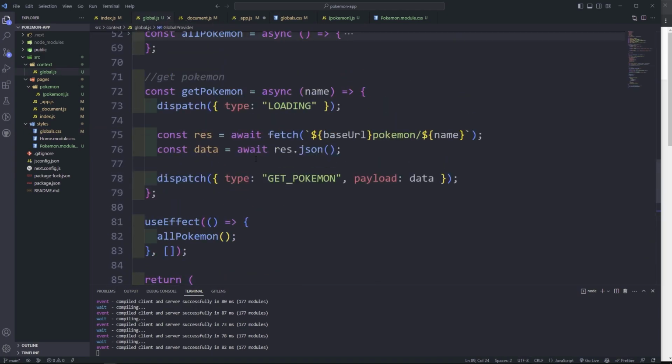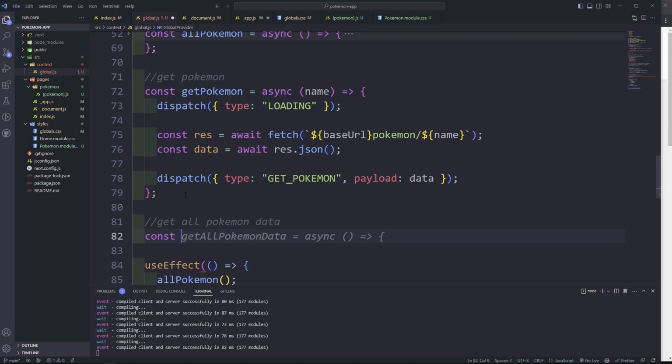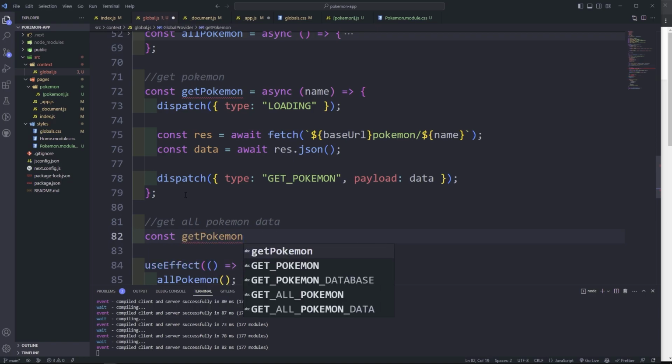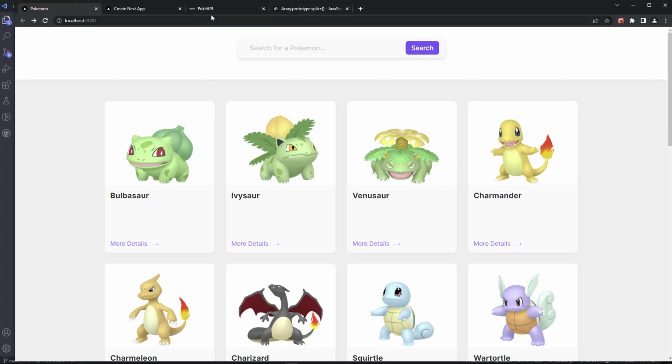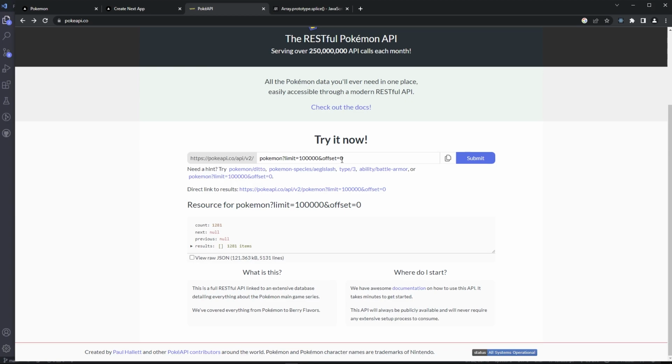Let's go back in here. So what I'm going to do, I'm going to get all of the data in the database. I'm going to get all Pokemon data. I'm going to say const get Pokemon. I'm going to just name this database actually. Database equal to async. So if you go back to the website, they will show you the endpoint to get all of the data, which is this one here. Okay, you can get all of the data in their database.